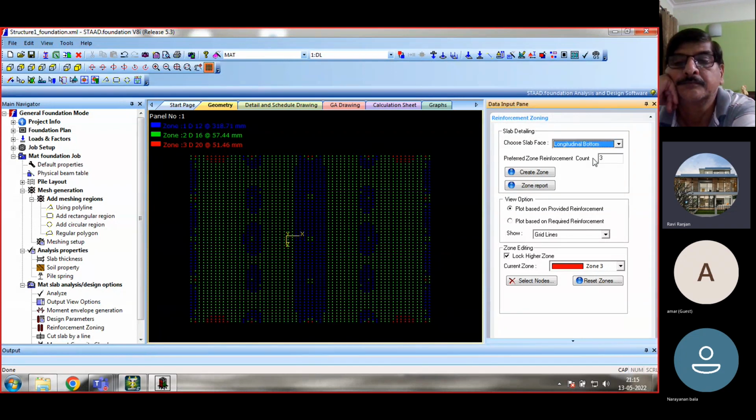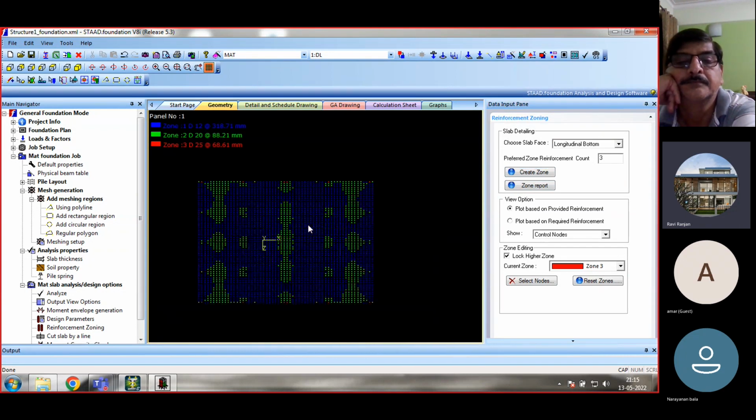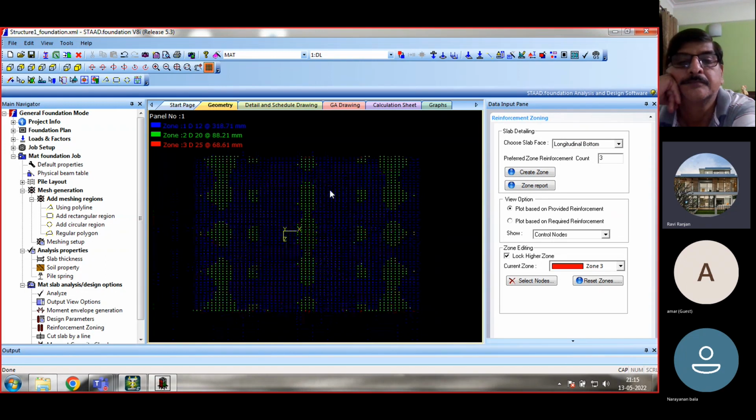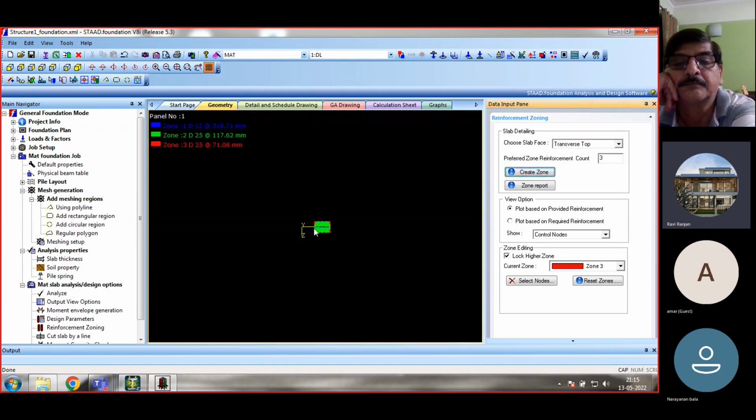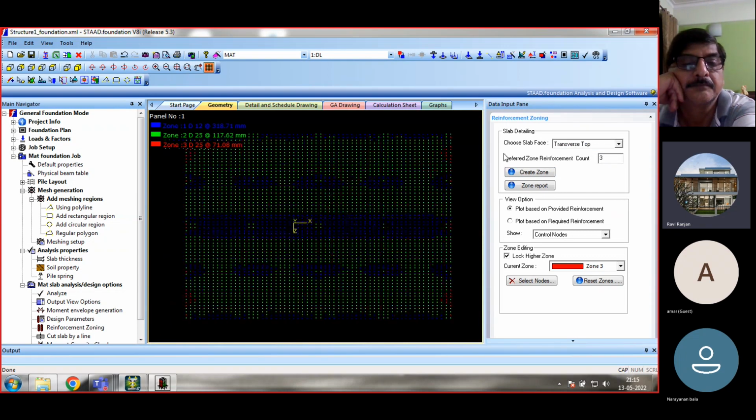And if you see longitudinal bottom, create zone. So we have this longitudinal bottom bar spacing and bar size. Transverse top, click on create zone. So this is the transverse top, and we have this bar. So it will display transverse and longitudinal, top and bottom.